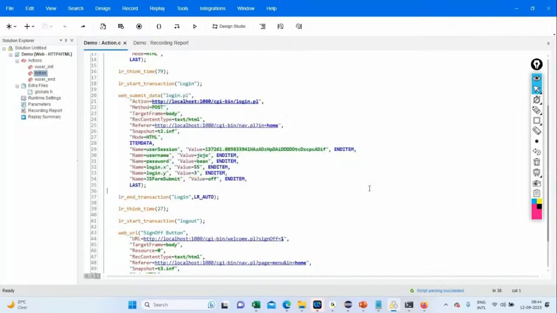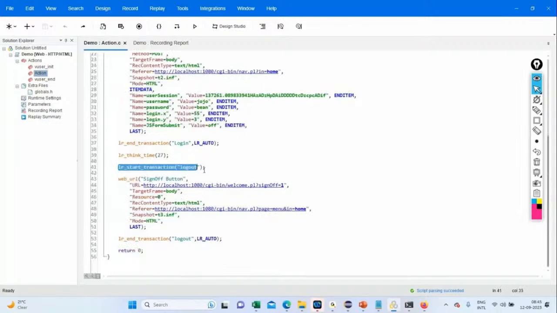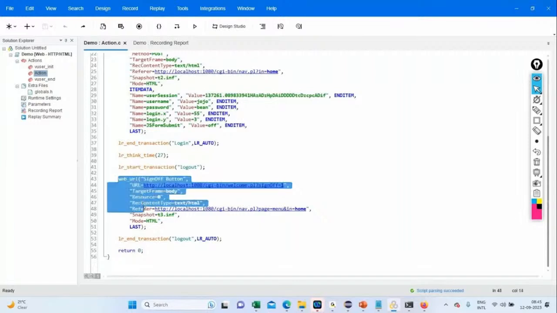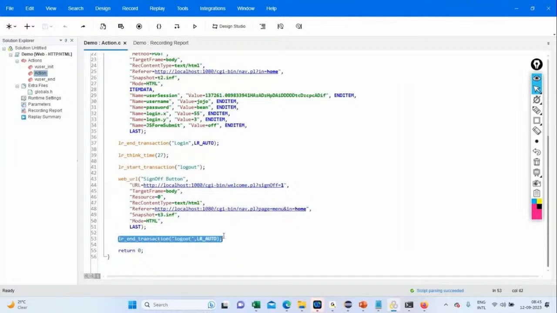And if you see, immediately LR start transaction logout, okay, after login we logged out, right? That's the reason you see LR start transaction logout, and this is the code related to logout, and there you see LR end transaction logout. That means this is where we are ending logout.